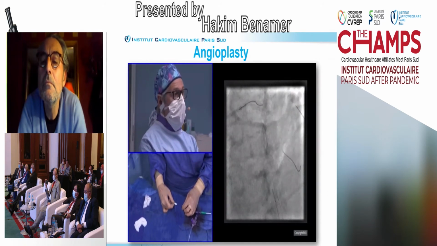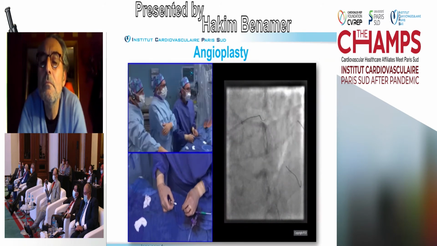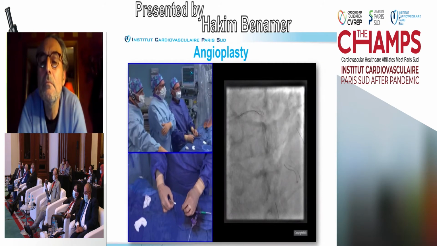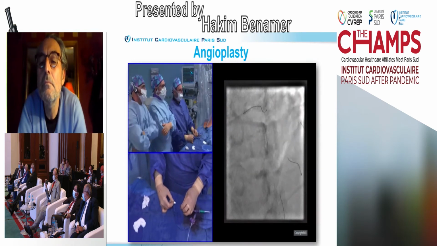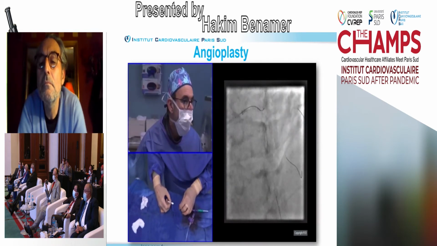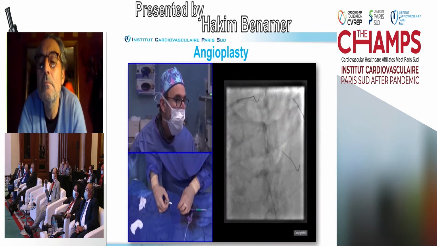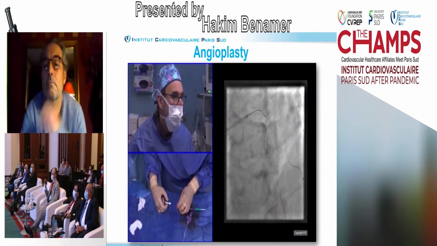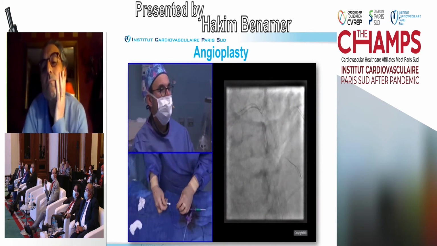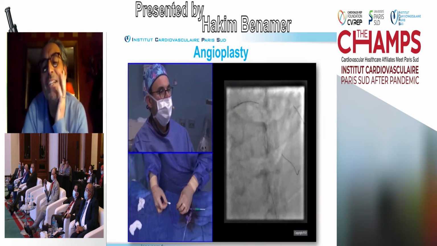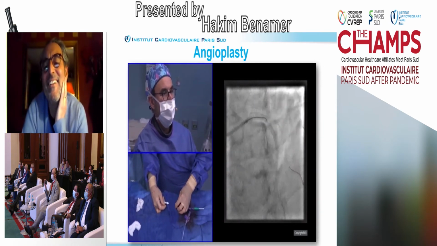So now Hakim is trying to take the distal strut. Okay, you are in, I think. So Jean, any views from the panel while we're watching the side branch wiring? Any comment on the side branch wiring?